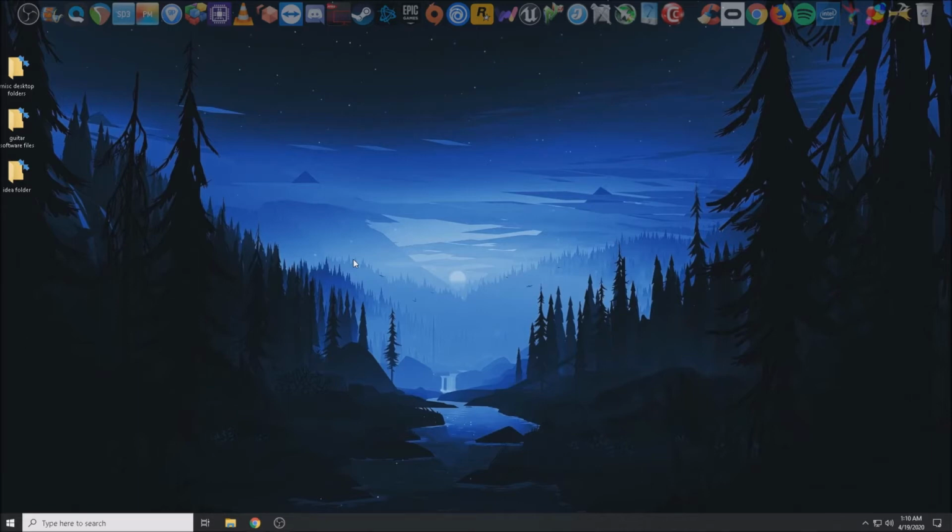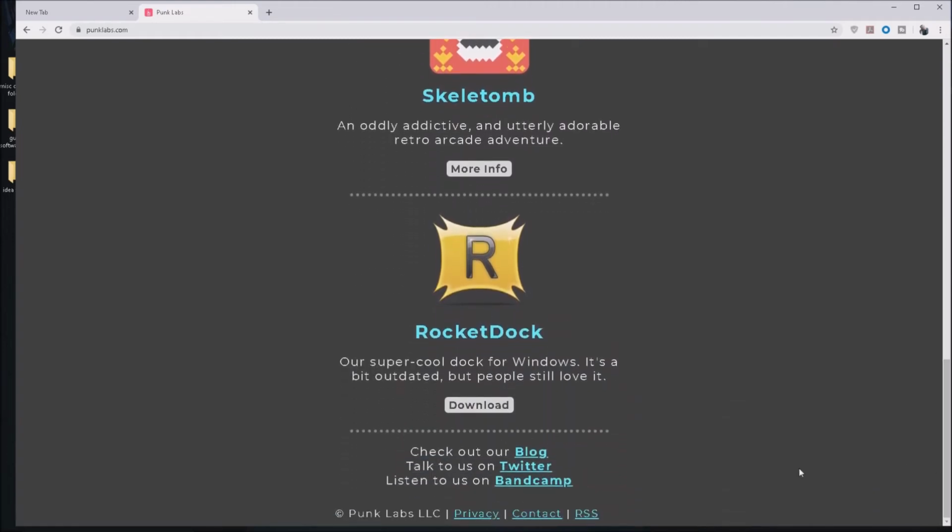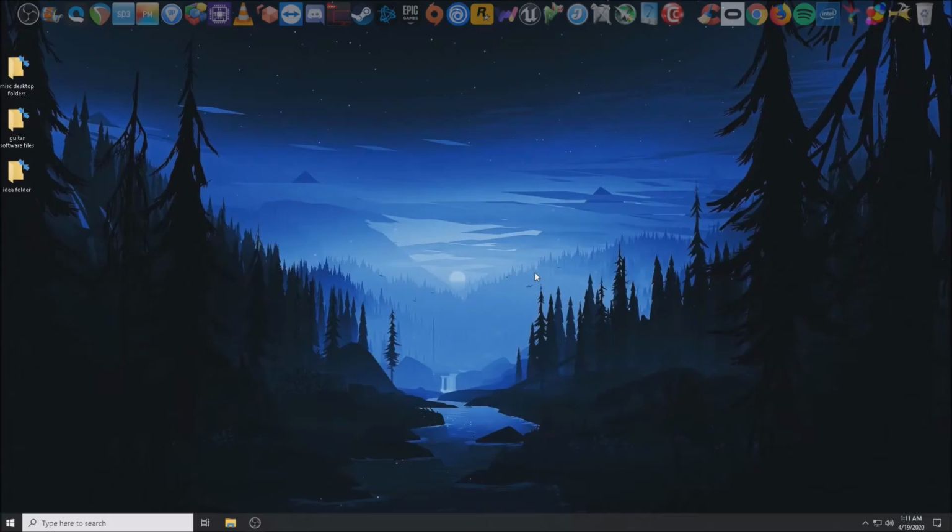To get to the site and get it downloaded, go to punklabs.com. It would be the only download link available on their site. Click on it and download it to your system. Once you have it downloaded, go over and click Start, and it should be under your recently added tab. Click on it and it will open up.